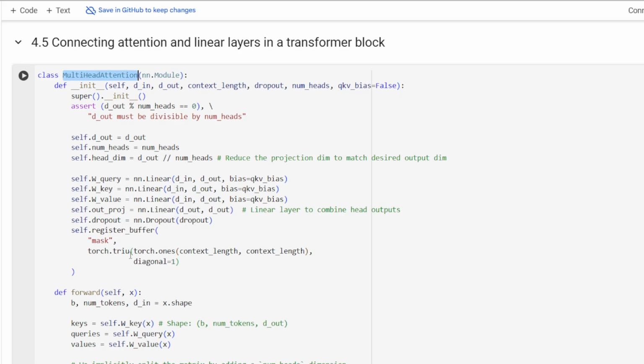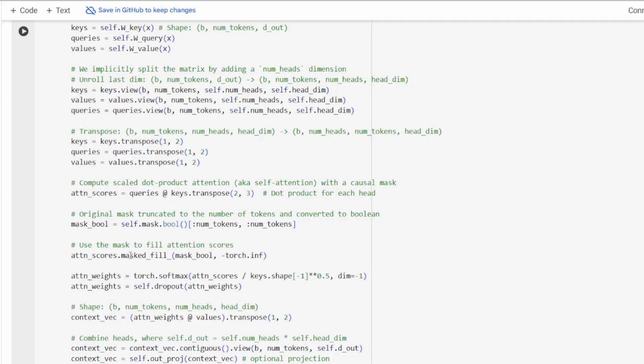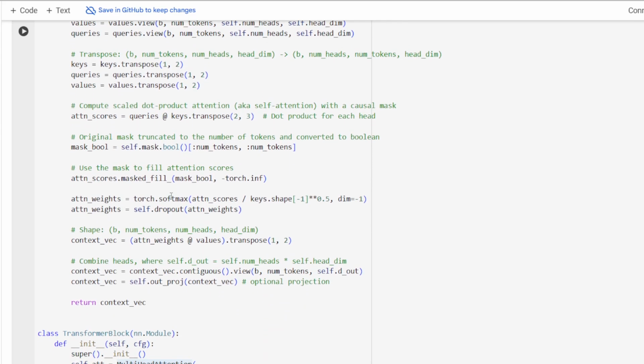So this is just multi-head attention with its forward, and that's it. Calculating the attention weights with our softmax and all of that. You can go back to see how we calculated our KQVs and all of that. We did that already, and we get our context vector.